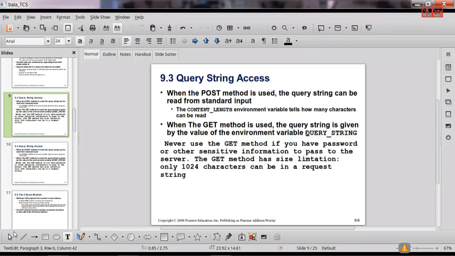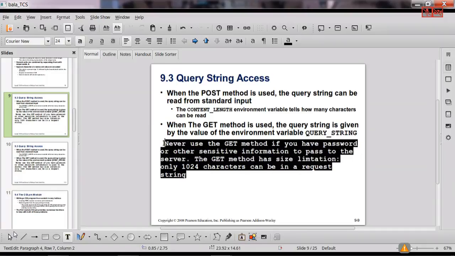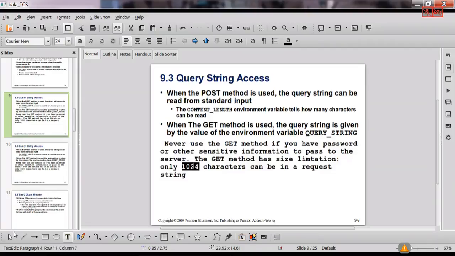This is an environment variable which tells that this is a get method. Now there is also a small caution they are suggesting. Never use the get method if you have a password or other sensitive information to pass to the server, because the get method has size limitations: only 1024 characters can be in the request string. If you have sensitive information that is not encoded properly, and it exceeds this length, then the get method will not be able to support us.